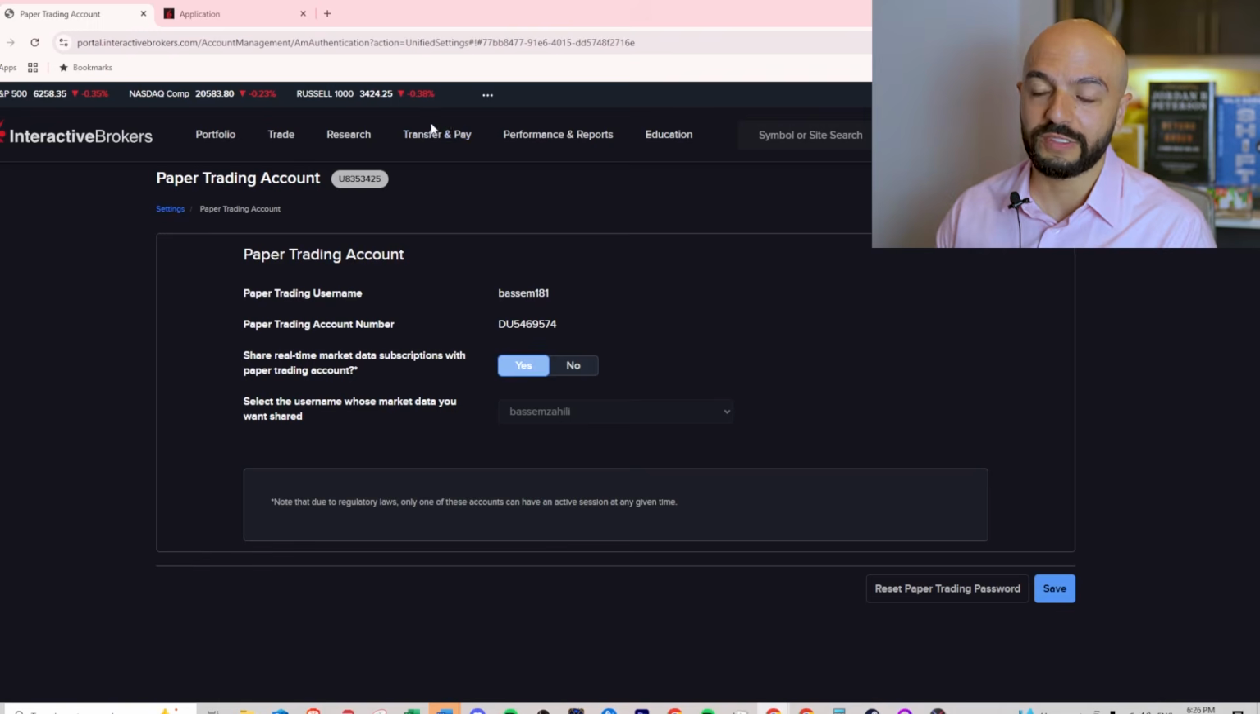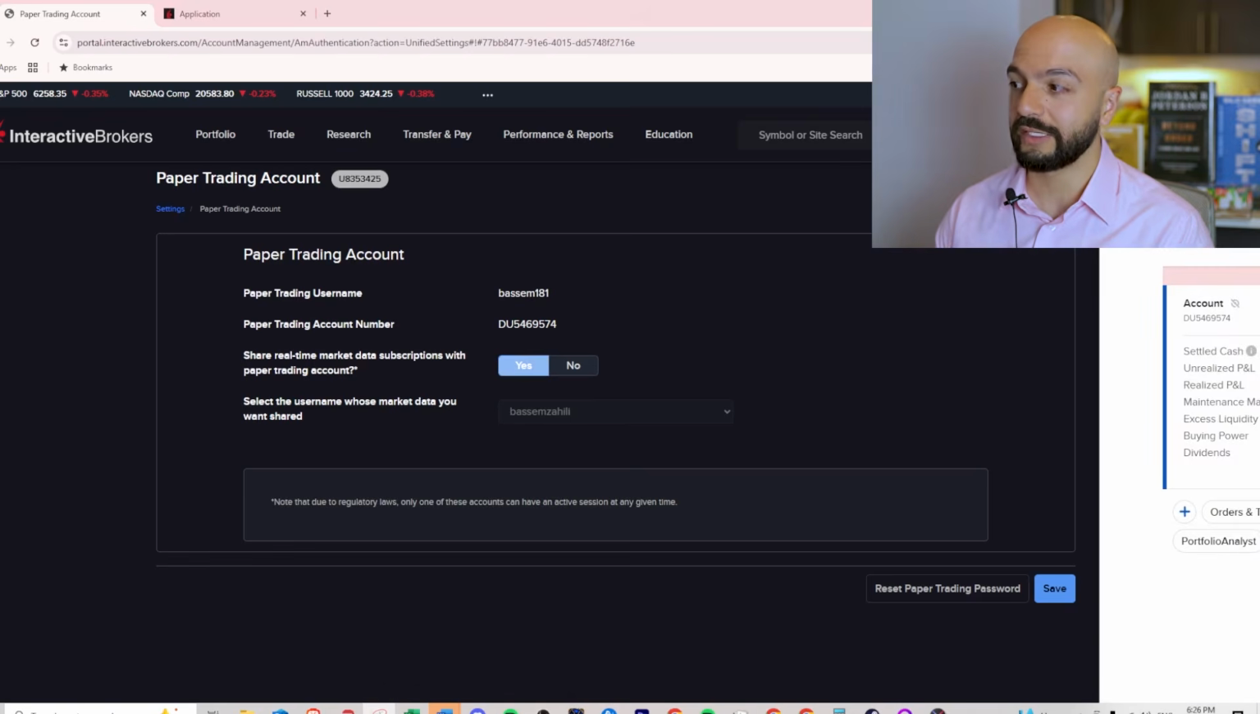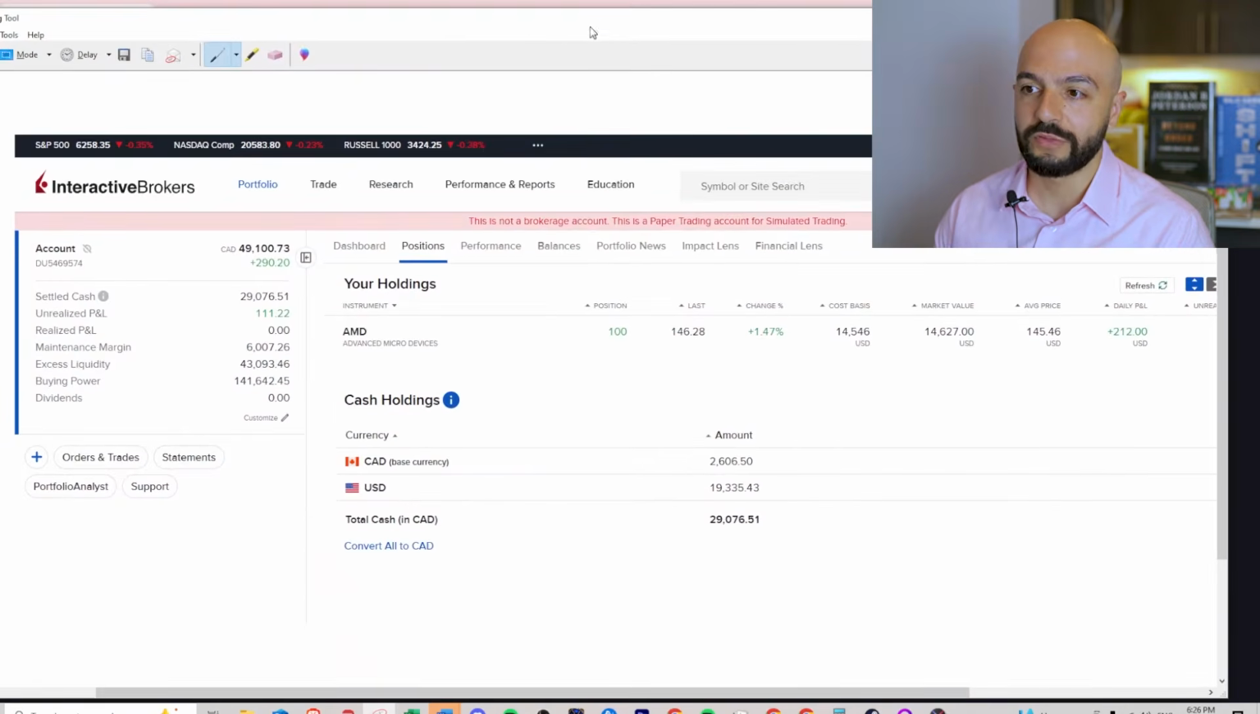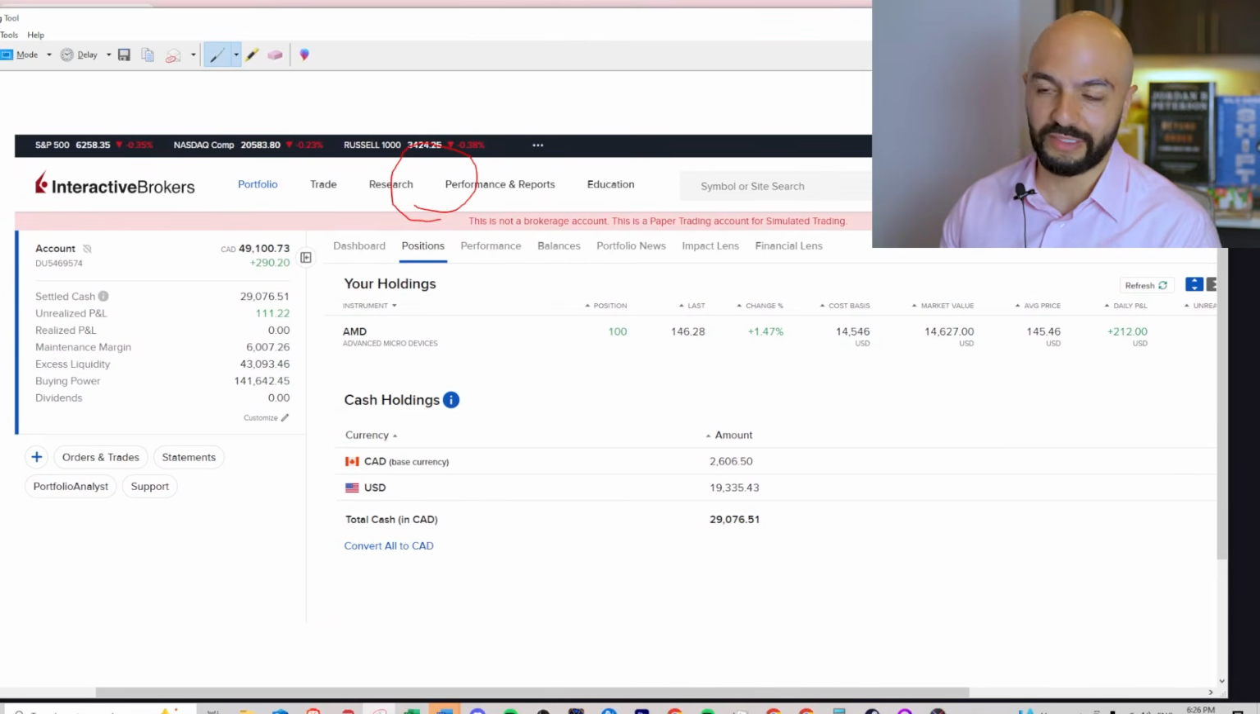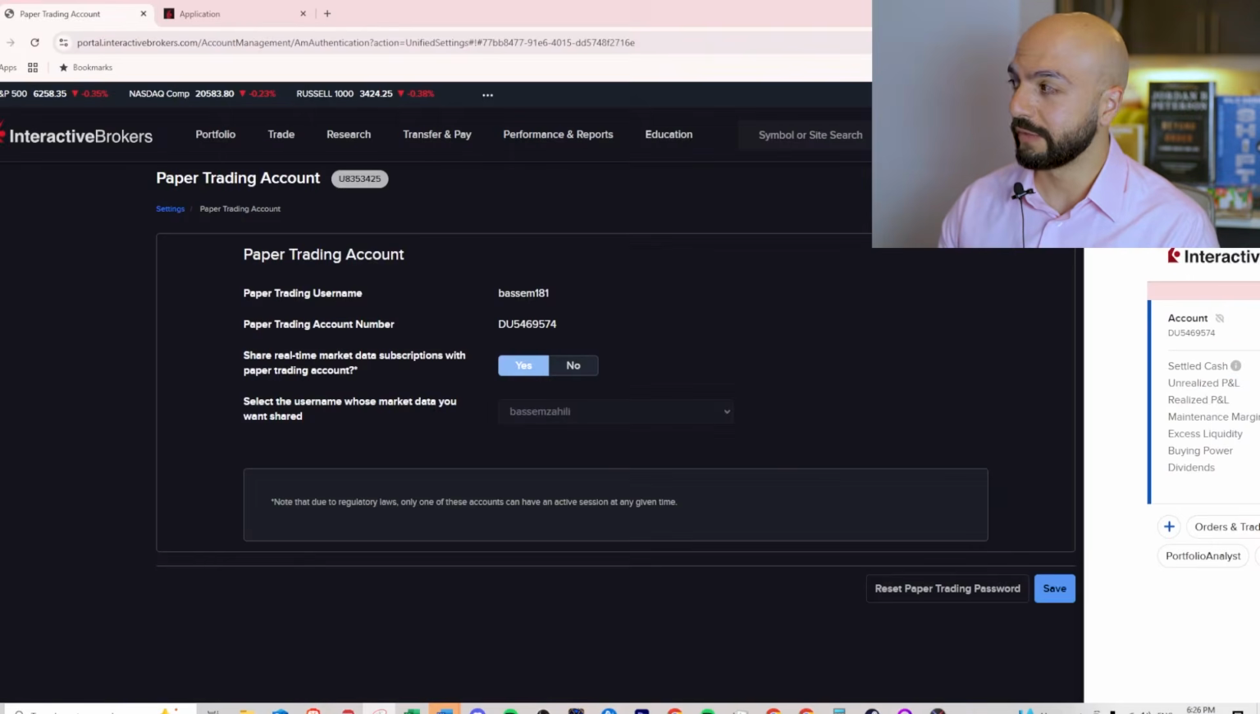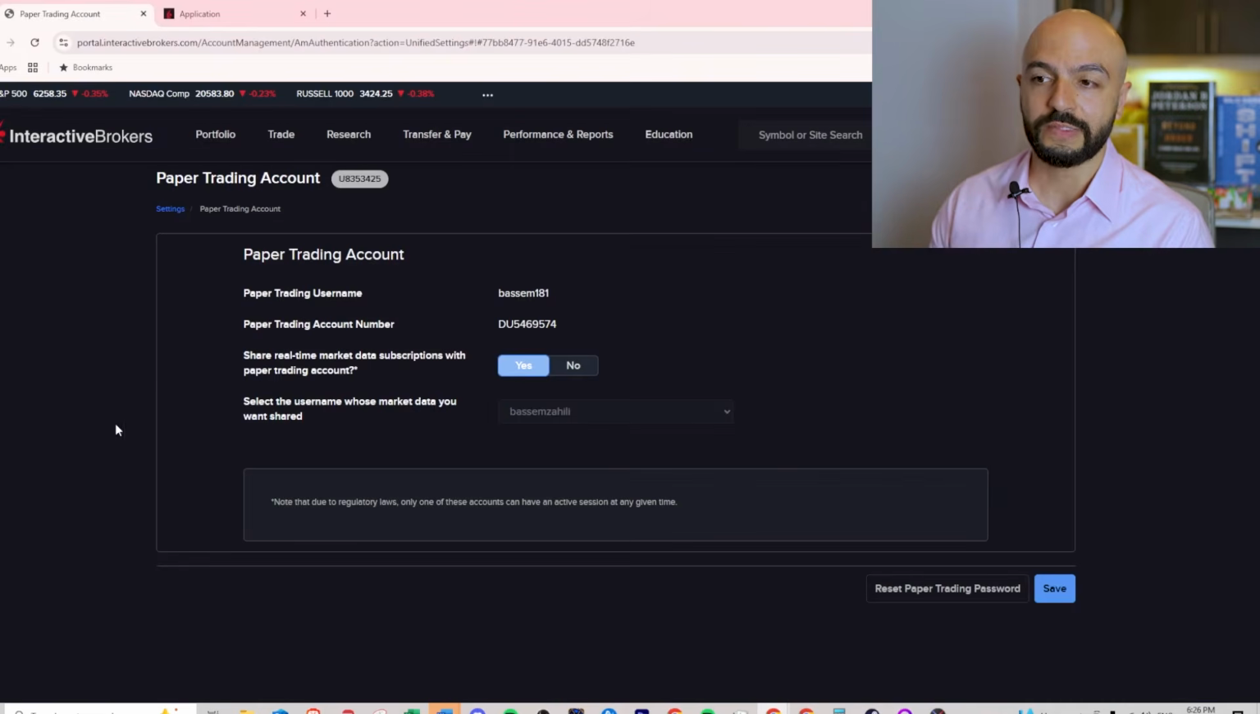The one difference you'll see is that in the paper trading account, it doesn't have transfer and pay. So I'll show you what it looks like. This is actually light, so cover your eyes. So you see here how it says this is not a brokerage account, this is a paper trading. And then notice how it is missing the transfer and pay because you can't actually transfer money into here. Let's move that away. So then going back here, you have your portfolio.